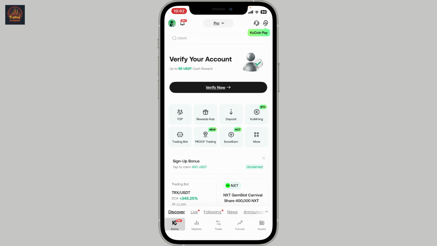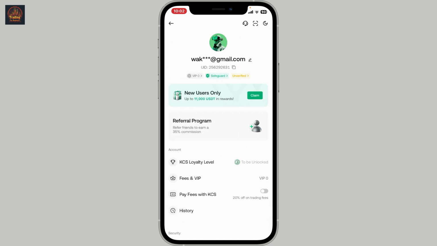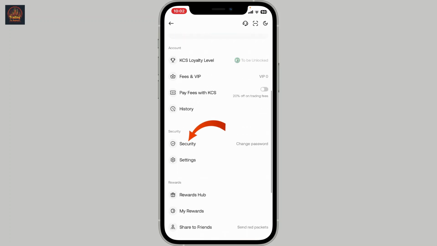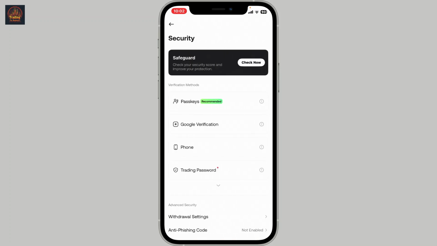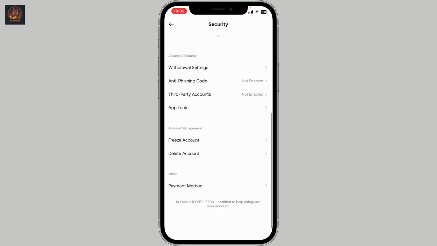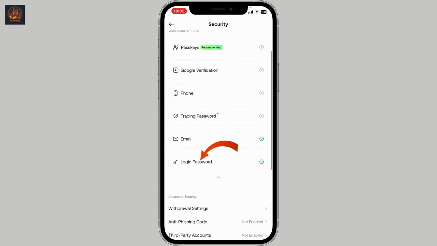Once you're inside, go ahead and click on your profile icon at the top left corner from the home screen. From the expanded menu that appears on the screen, scroll down and tap on Security. Inside the Security tab, scroll down and look for the Login Password button and tap on it.